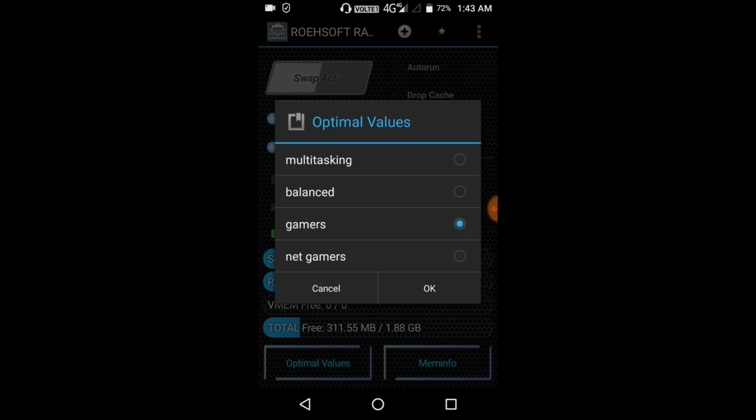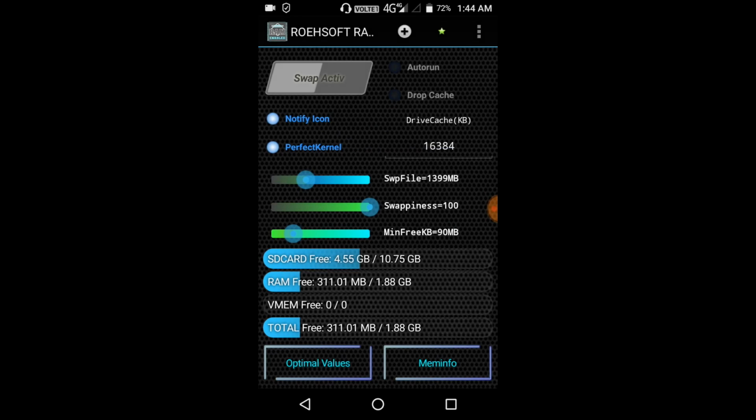The third one is actually for the gamers. If you want to play heavy games like Asphalt 8, Airborne, Nova or Implosion, then it will be useful for you in order to enhance your device's performance. And the last one is for the net gamers, that is for the gamers who play a lot of games on websites or the internet, like Miniclip, etc. Currently I want to use it for the purpose of playing heavy games, so I'm selecting the option gamers. Now click OK.